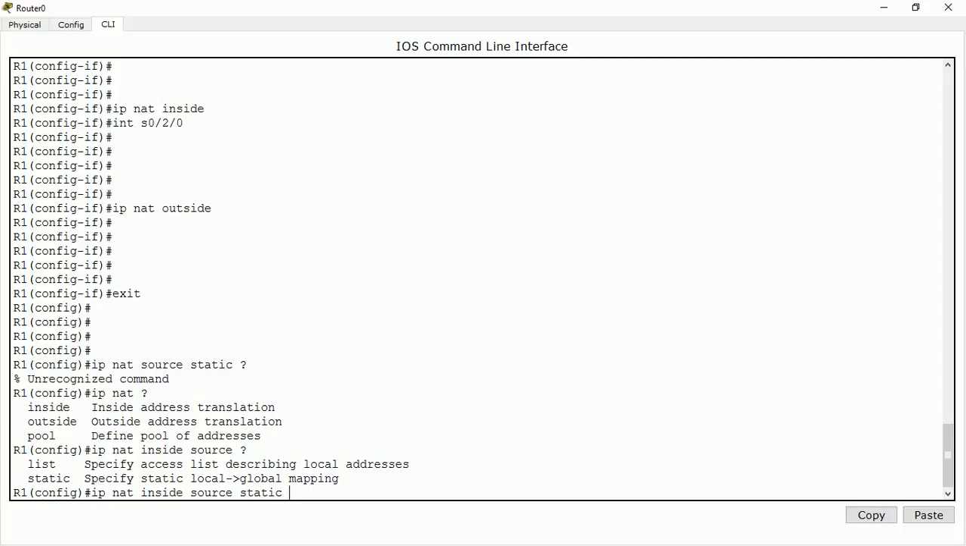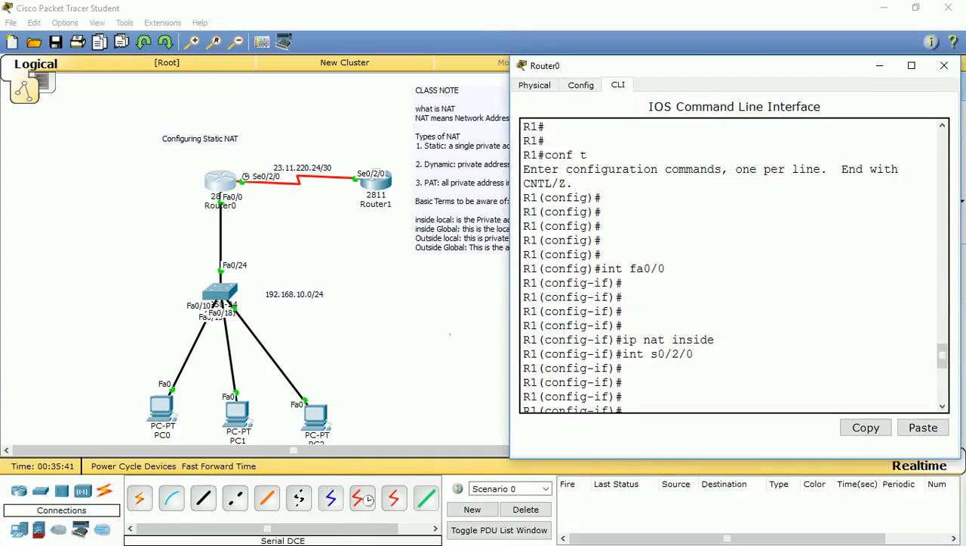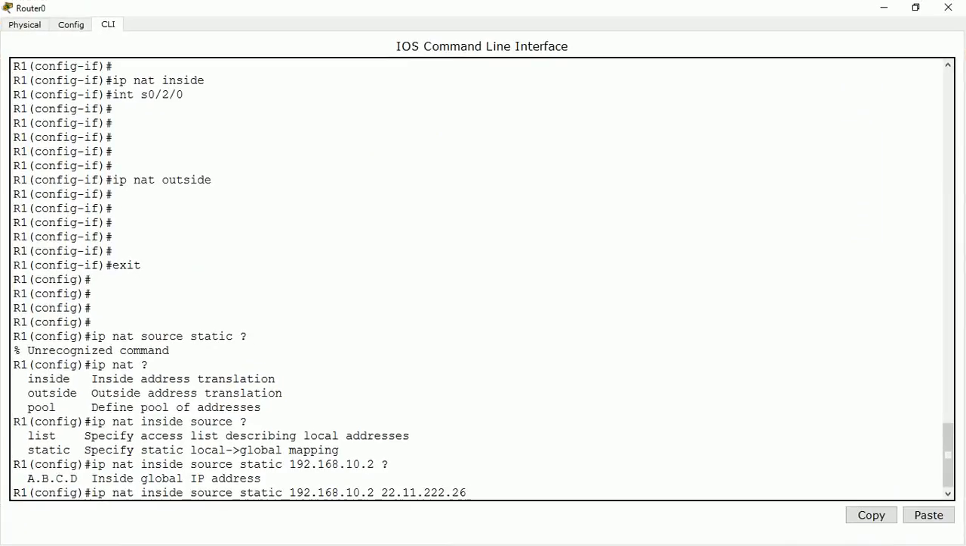So for our static IP address, it's going to be 192.168.10.2. That's the inside local address, and the destination is the inside global IP address. The inside global IP address is the IP address that we want to translate it into. So we do 23.11.222.26. Let me see if I'm correct.